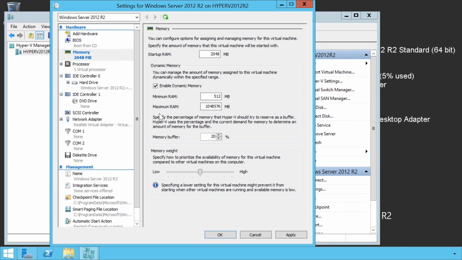During booting and installing the operating system, the virtual machine may require more RAM than the default 512 megabytes. For this reason, it is a good idea to leave the startup RAM at least at 1 or 2 gigabytes if you are running Windows Server 2012. If you do not have enough RAM to allow a high startup value for all virtual machines, later in the video I will look at how you can use the delay startup option to get around this limitation.